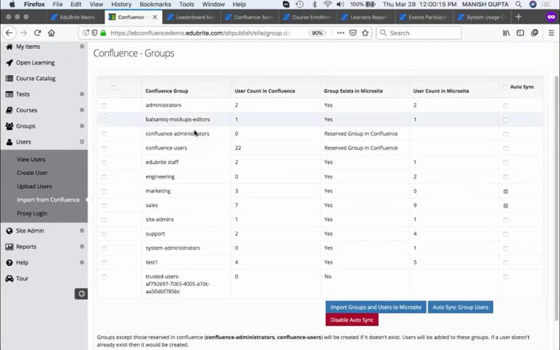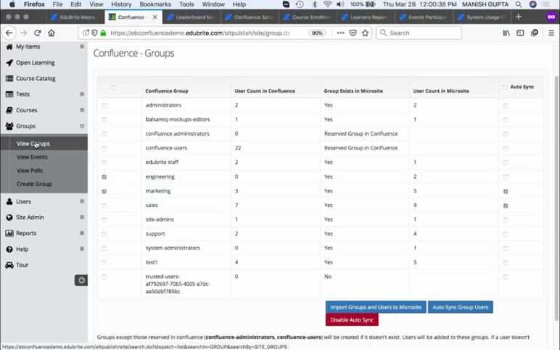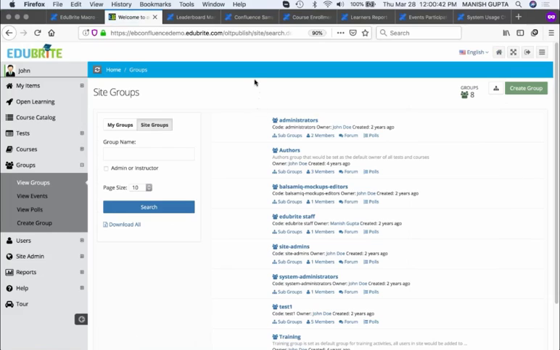So if you want to sync a group into EduBrite, you can just handpick those groups and import them into EduBrite. Once you import them, you can organize them, and I'll show you that in a minute. But you can also have auto sync enabled for certain groups. So if a new user is added, let's say to a marketing group or a sales team, they will automatically be brought into EduBrite. Initially when these groups come into EduBrite, they come in a flat structure, like you can see all the groups here.